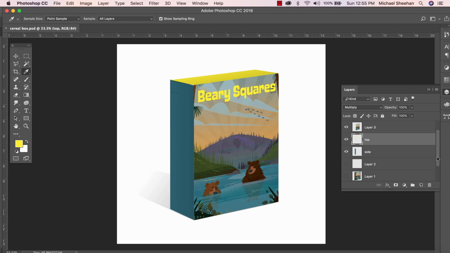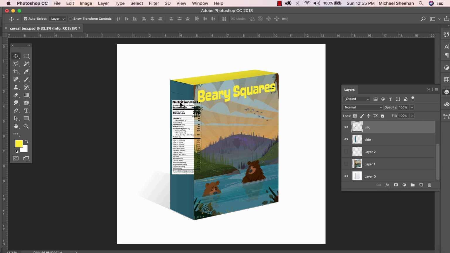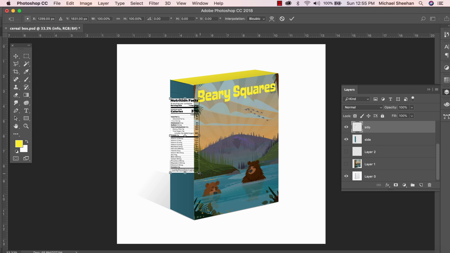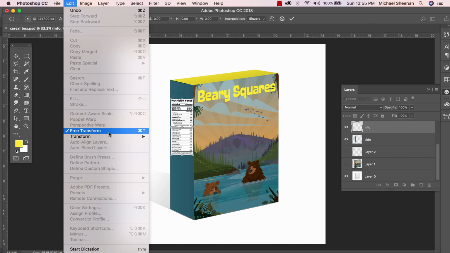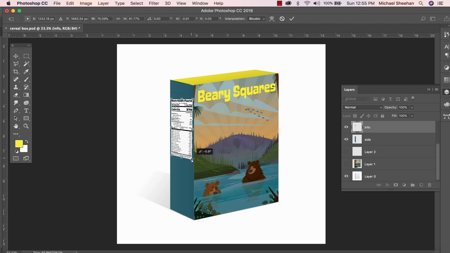Now I want to put a nutritional panel on here, which I've already dropped in here, which is here. So I'm going to pull this up higher. I'm going to size this a little better. Maybe there. Then I'm going to do the same thing. I'm going to come up here to transform, distort, and just pull it so it's fitting that perspective. That's probably close enough for now.